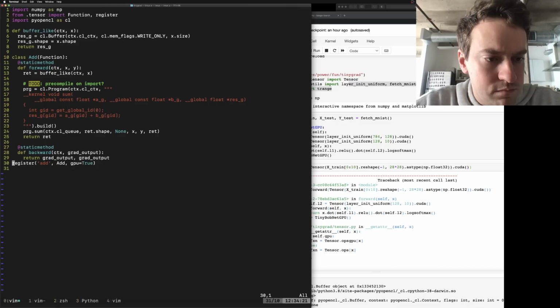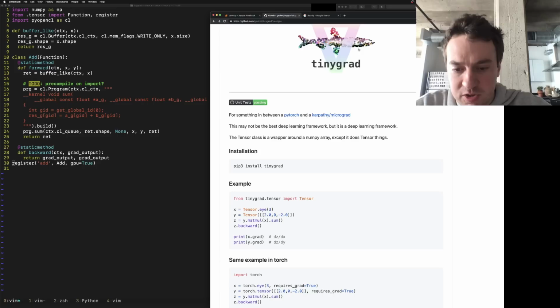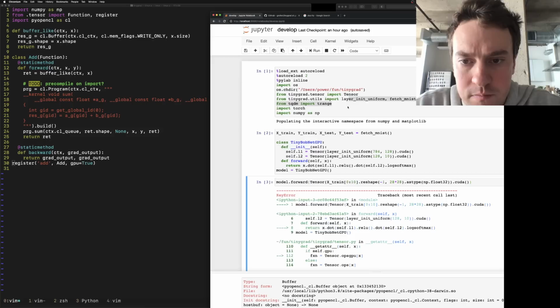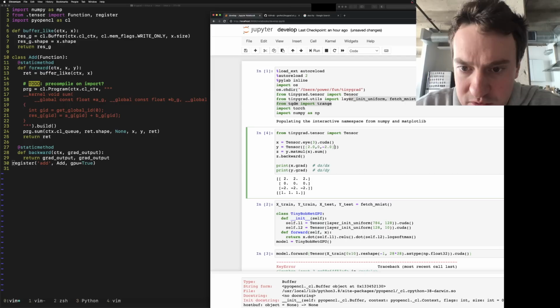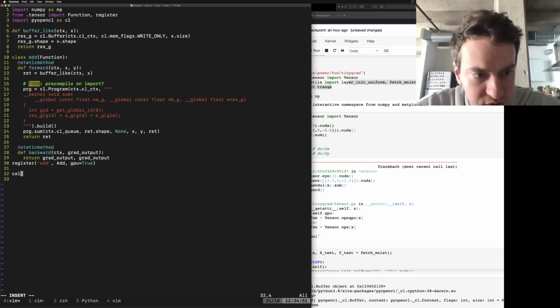Oh wait, I don't even know if gradients work. All right, let's test the minimal tiny grad example, but on the CPU, before we get to Bobnet and go crazy. So that runs right now. So if we go CUDA, matmul, we're gonna have to write it no matter what.